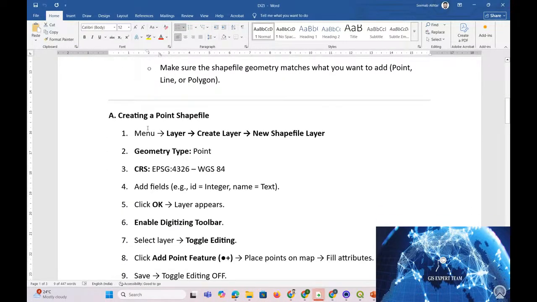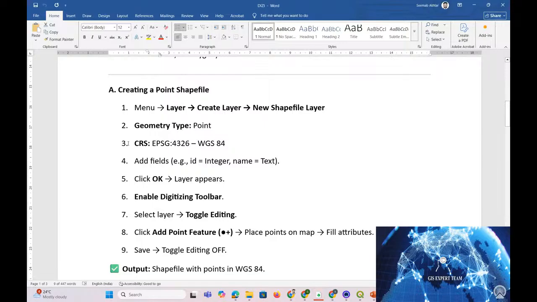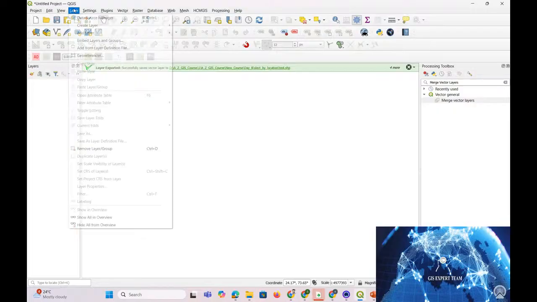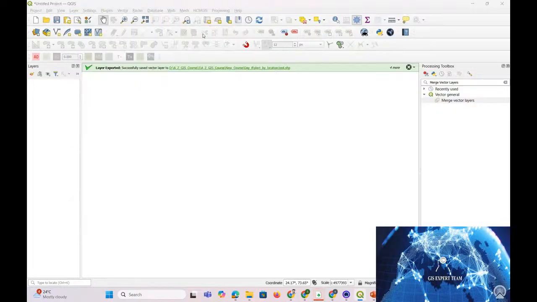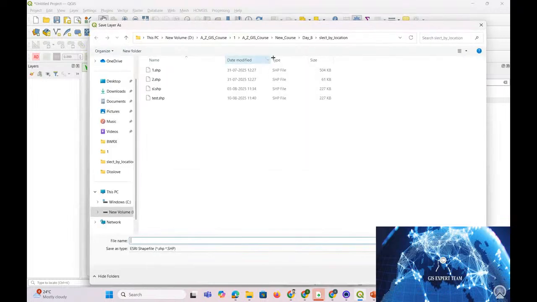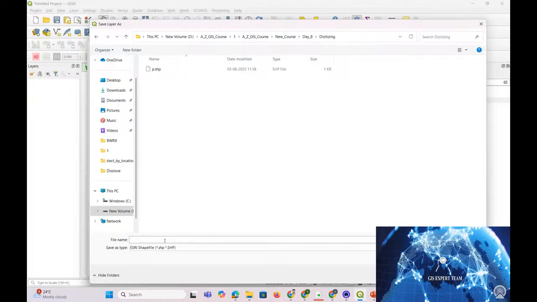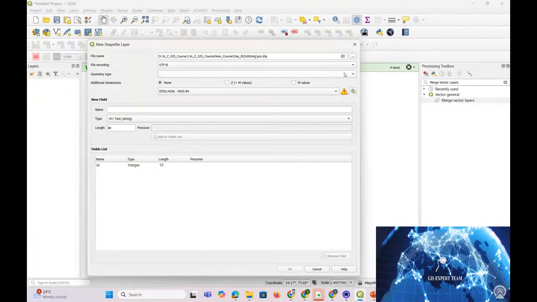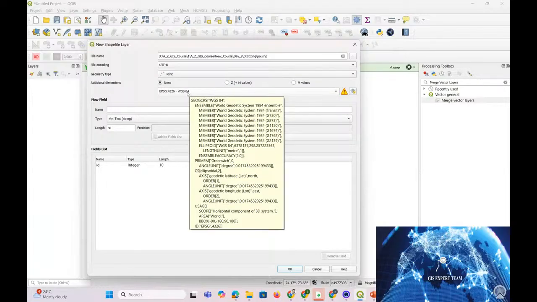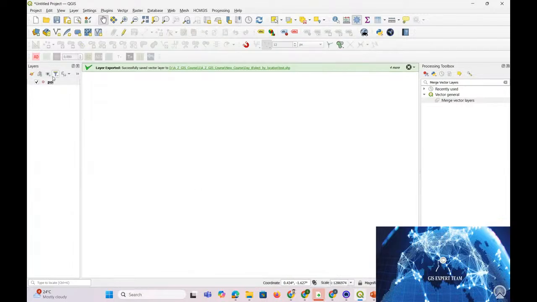Suppose I want to make a point shapefile. Where will you go? Go to Layer, Create Layer, and New Shapefile. Make its name digitizing point, and the geometry type is point, and I want to make it in WGS84. Okay, now run. Now select Toggle Editing, and select this one.